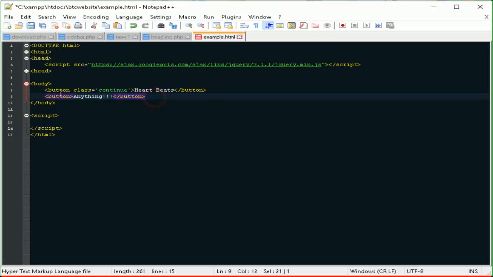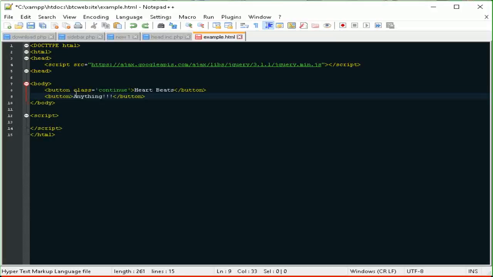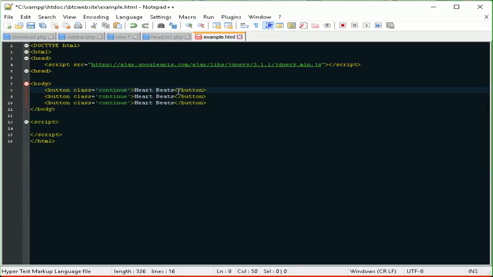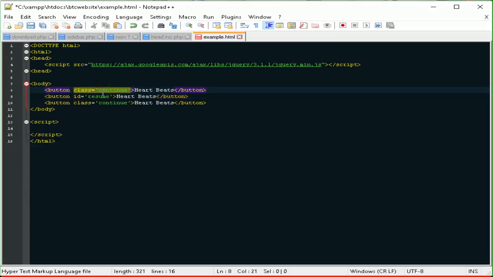Now I'm going to create some objects here. Just going to leave it as that. This is our template here. This is what we did last tutorial, but we're going to be selecting some buttons. So first off, we have to create the buttons. So I'm going to create a button with class continue, one with class resume, one with id resume, and one with just button.